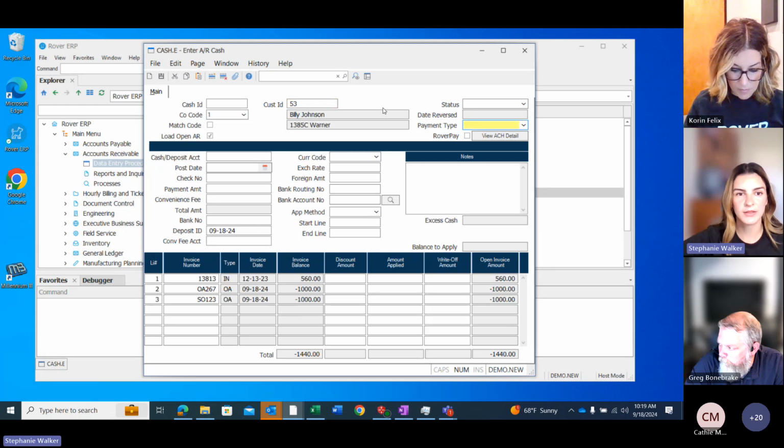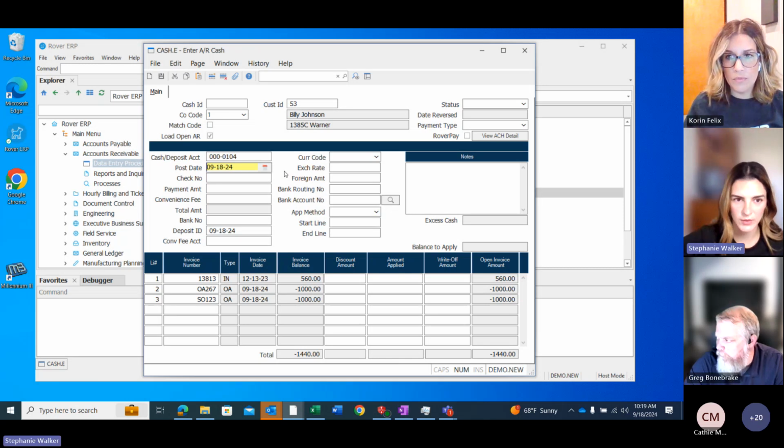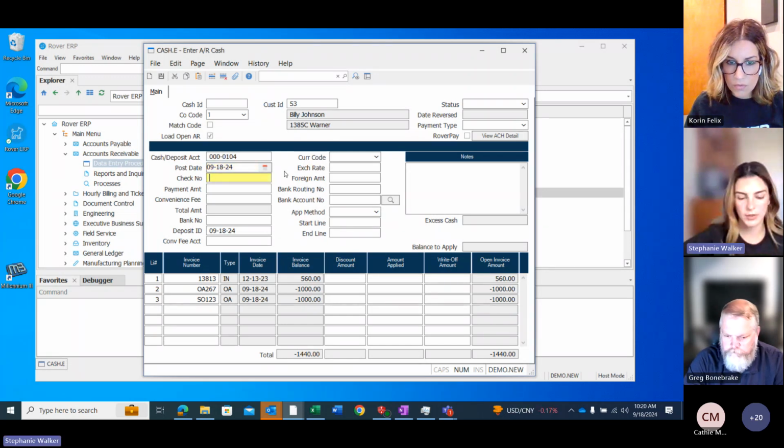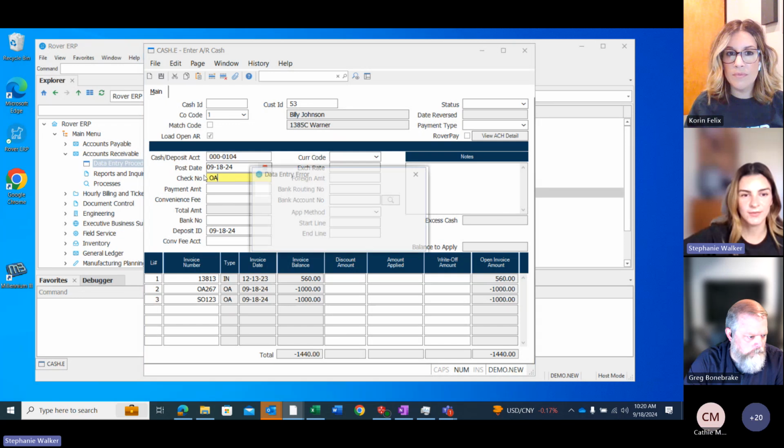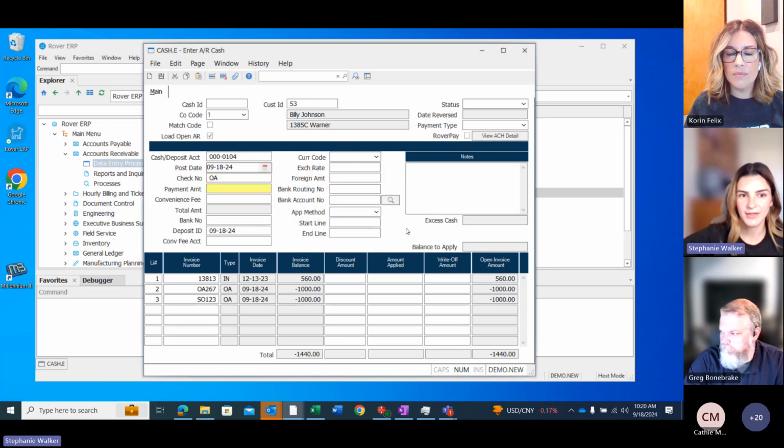Okay, so we're going to select the same customer. Same date, same cash account. We're not depositing anything, so it doesn't matter what we use. And then for check number, we are just going to put OA for on account application. And 0 for the payment amount. Is that right, Kathy, or do we put 1,000? No, it's 0. Because we're not receiving any money in.